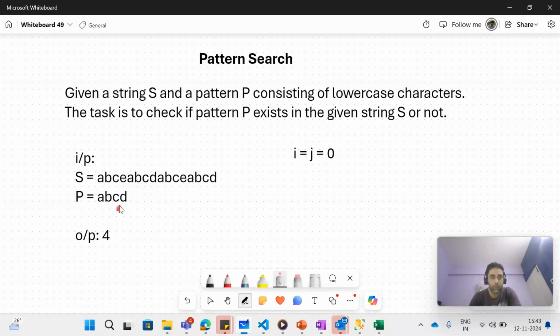Yes, it is. So I will move the J pointer to C. I will also move the I pointer over here to C. Again, my S of I is equal to P of J. So then again, I will move the I pointer to E now and J pointer to D. And now if I check S of I equal to P of J, it will be false. So now what I will do is I will reset back my J pointer to the 0th index. Again, it will be pointing to A, and the I pointer, I will reinitialize to this particular index now, right?